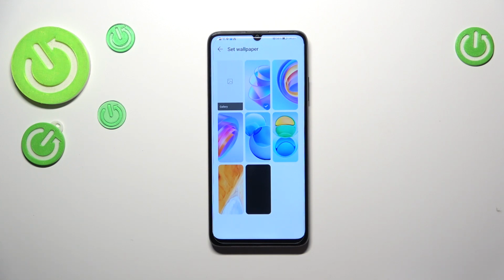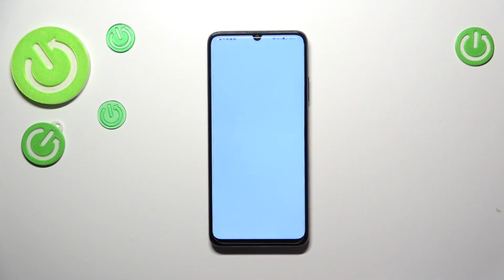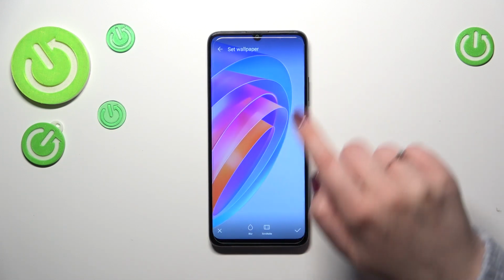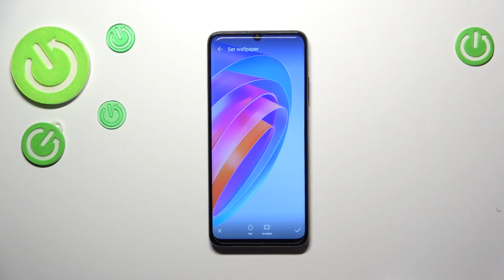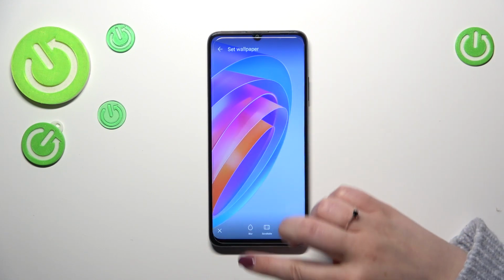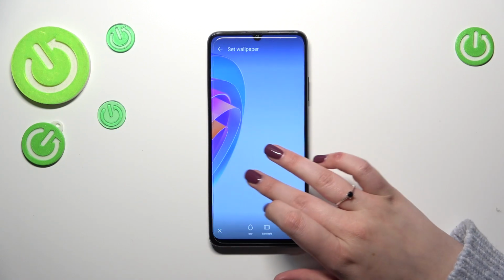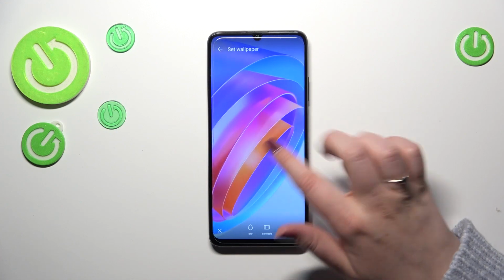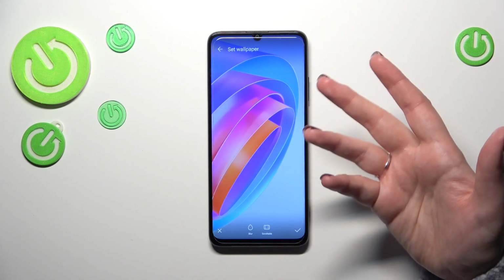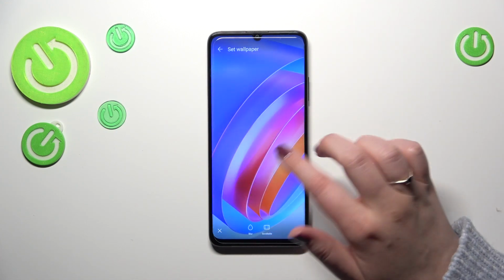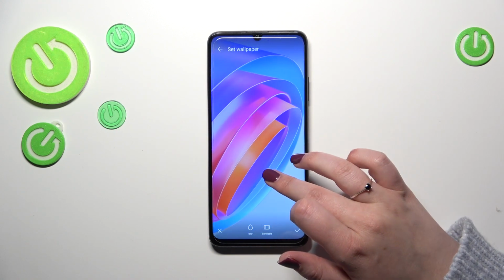However, I think I will stick with those options, so in order to check the preview of the wallpaper you have to tap on it. And as you can see, it is right now displayed on the full screen. Here you've got some options which you can customize. So as you can see right now we've got this wallpaper, kind of movable, I would say, so you can change the position of it if you want to.